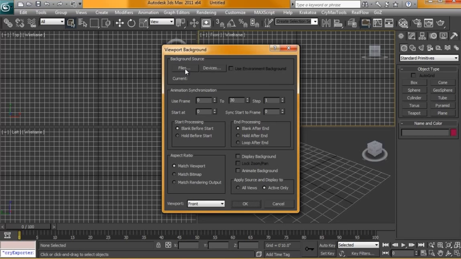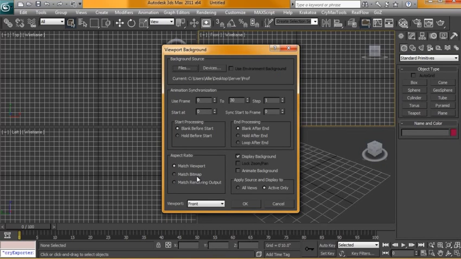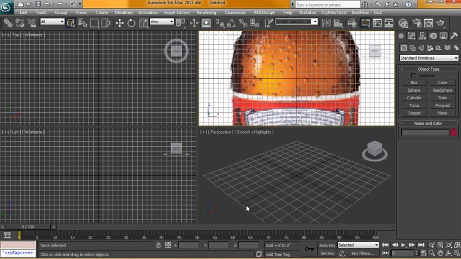Next, what you need to do is click on Files, navigate to the location of where the Budweiser JPEG is located, click on it. We also want to match the bitmap size so that our viewport doesn't control the size of the image. We also want to lock the pan and zoom so that as we move our camera back and forth, in and out, the picture will stay where it's supposed to be. Once you have that set, you can hit OK.